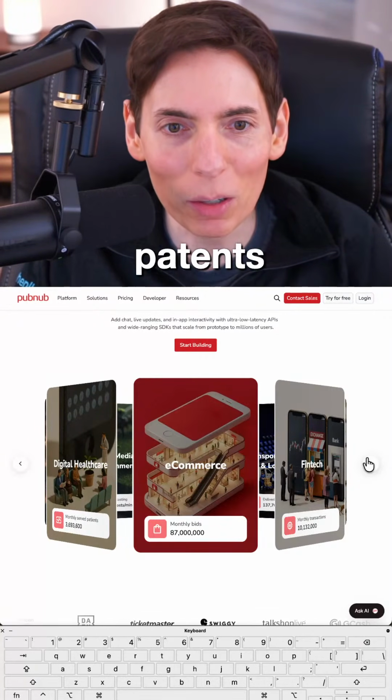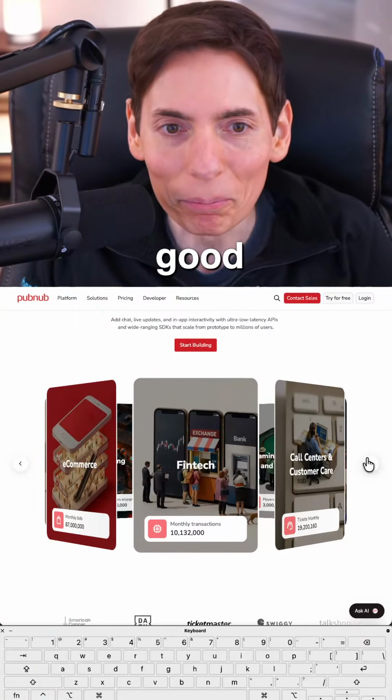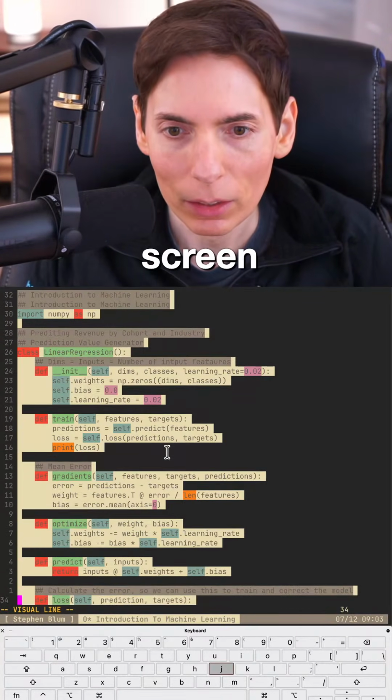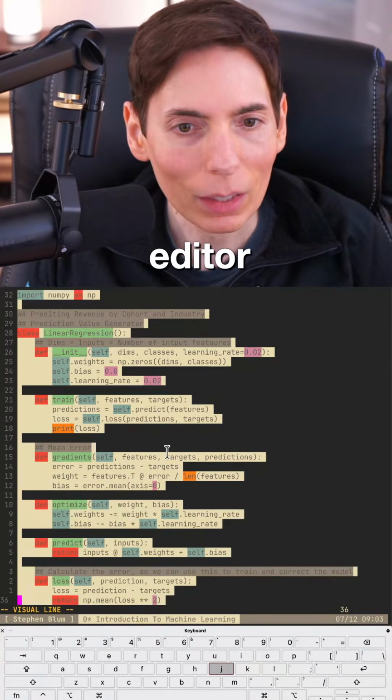I'm going to check out the patents. Hey, all right, Catmaster, sounds good. Why do you have those weird line numbers on my screen? This is my text editor, you guys.